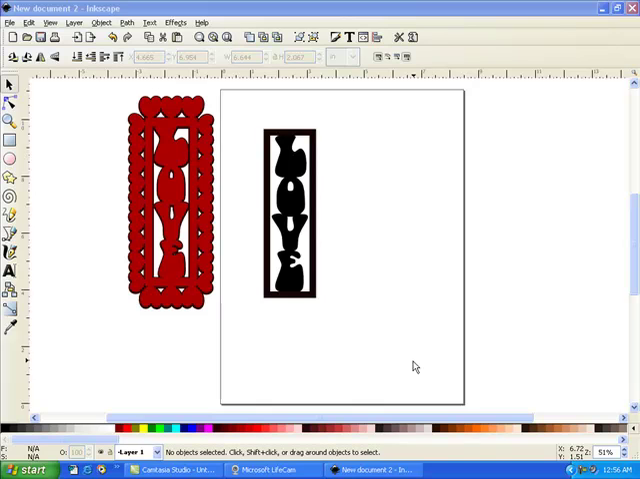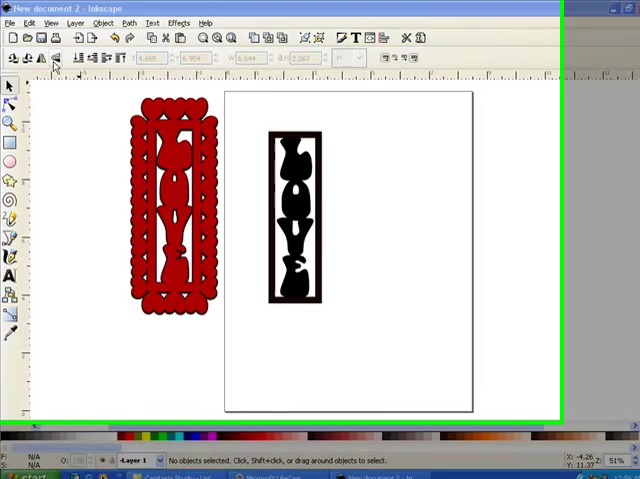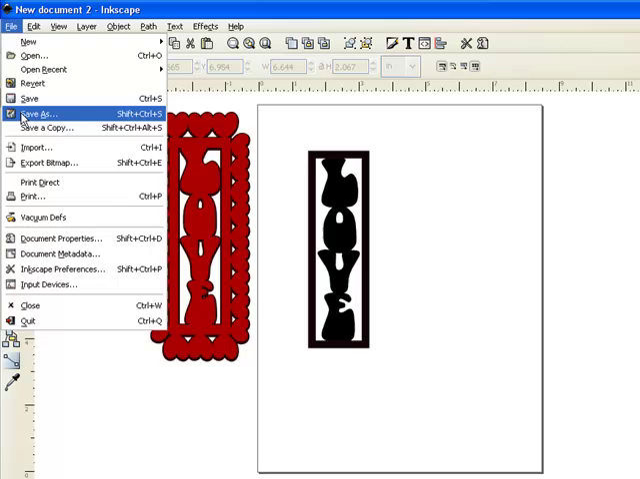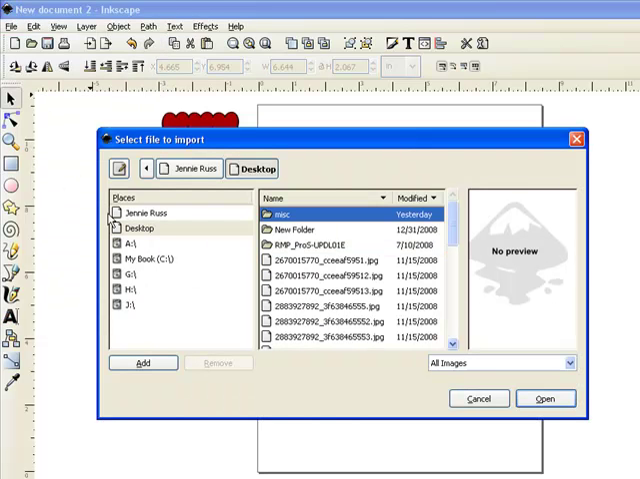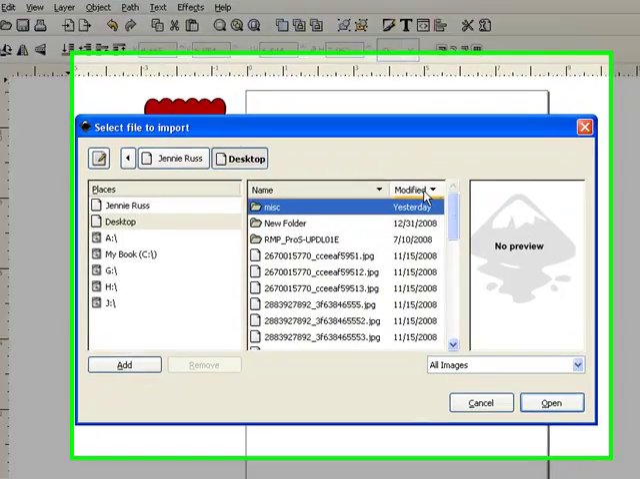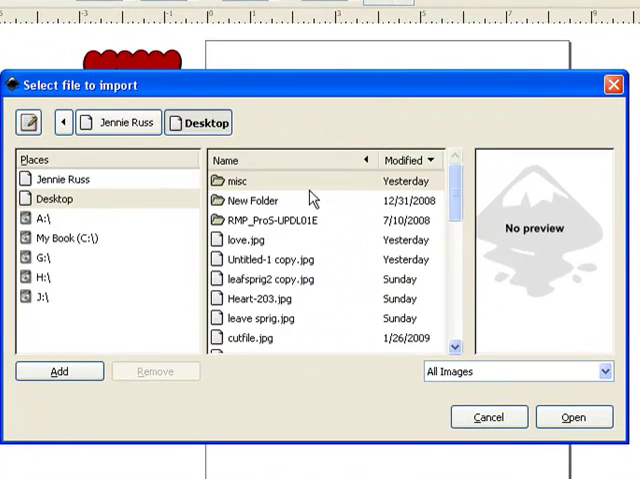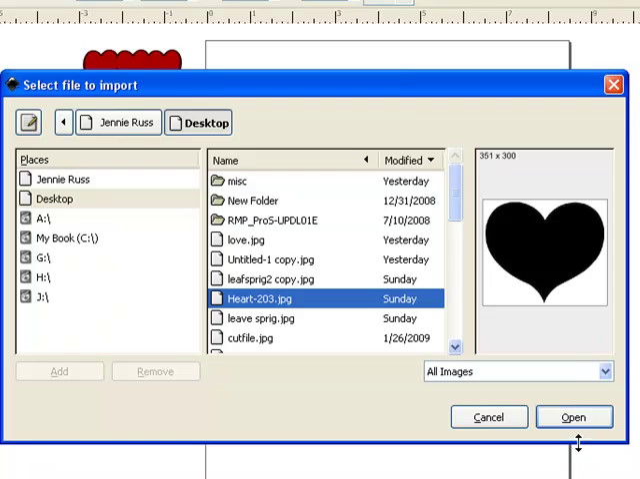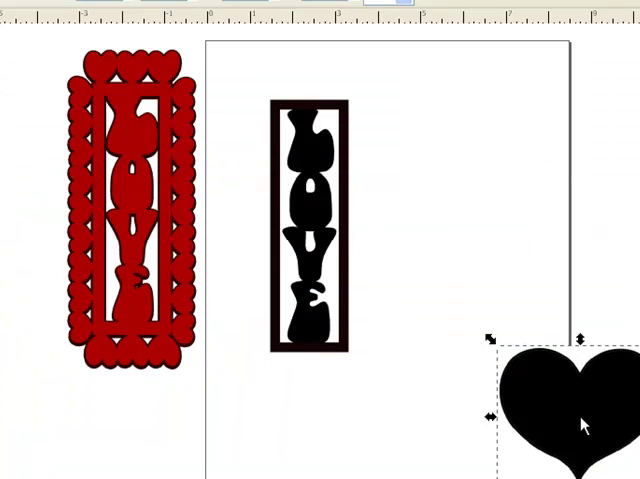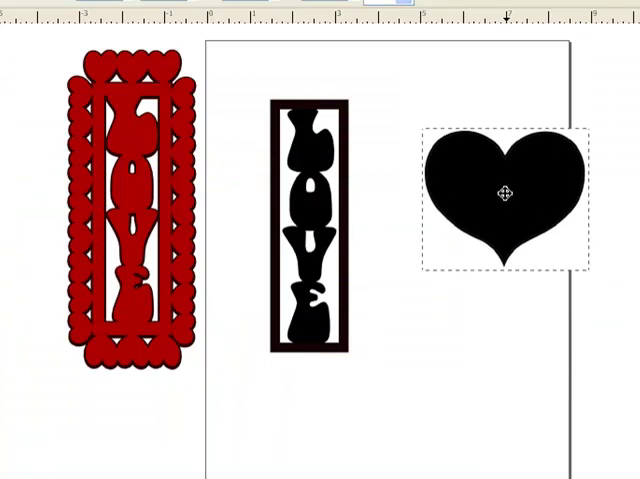The next thing we want to do is we want to bring in our heart. So let's click on File, Import, click on our desktop. That's where I have it. I'm going to click on Modified, and now I'm going to click on my heart file and click Open. This brings in the heart file.